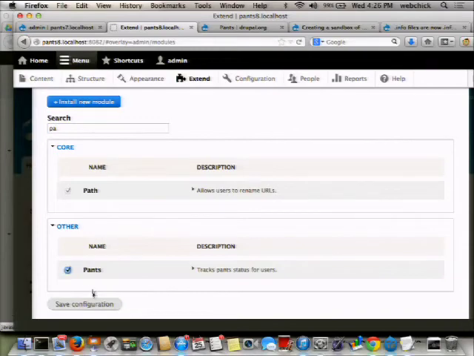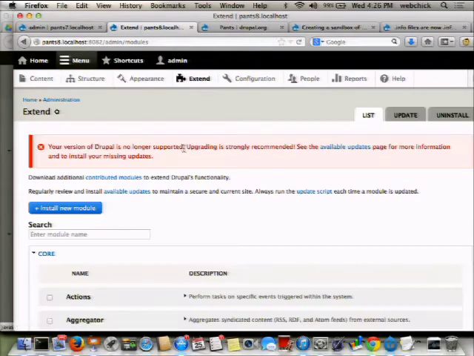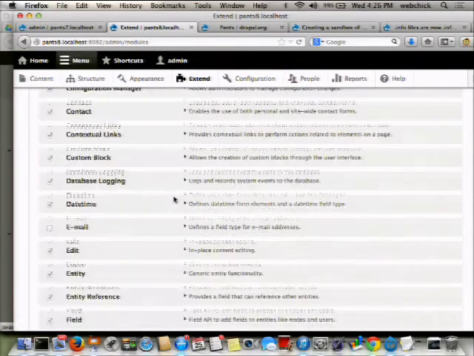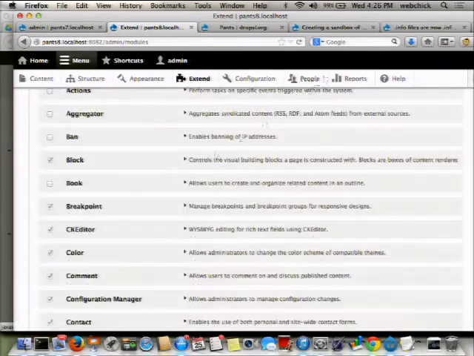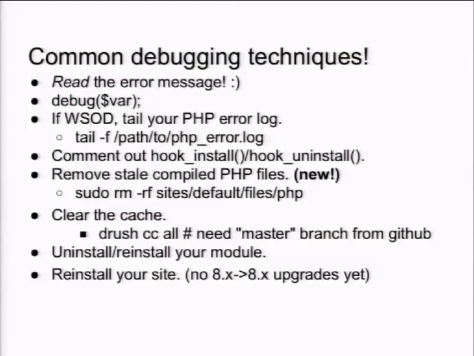Hooray! Pants shows up, and I'm going to save it and turn it on, and wah wah. Oh, well, it turned on, but it gave me an error of some kind. And now the fun part. I'm not going to dig into that right now, but basically what probably happened is something like this. Yes? Did you just blow up your site? All right, awesome. So now is a great time to talk about common debugging techniques, okay?